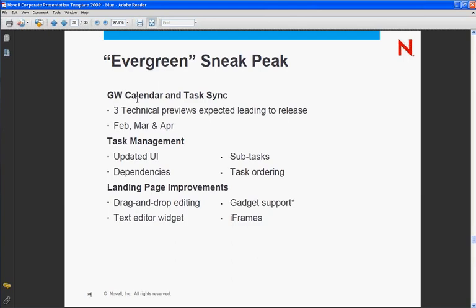connector that we're building. We are doing a number of technical previews. We've already released preview 1. We expect another preview to come out in a couple of weeks, and then we'll be doing a number of those as we lead up to the release, as we're shooting towards that June timeframe. We're also doing a lot of work around improving tasks.